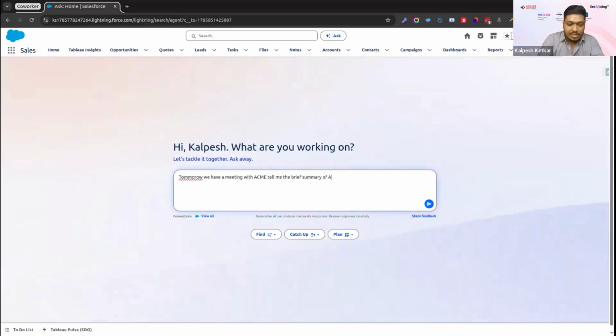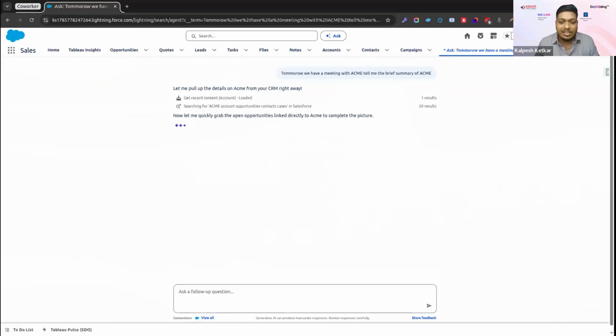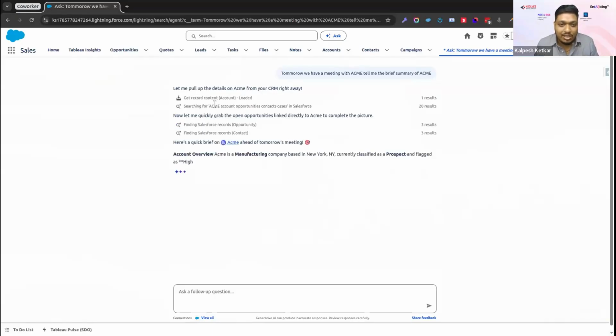summary of Acme. Okay, now it will go, and the way we utilize the MCP server or Headless 360, in the same simple way it's going to identify all these records from the system. It will generate the comprehensive summary and give it to you. So basically you can see now it has recently gone through the accounts.